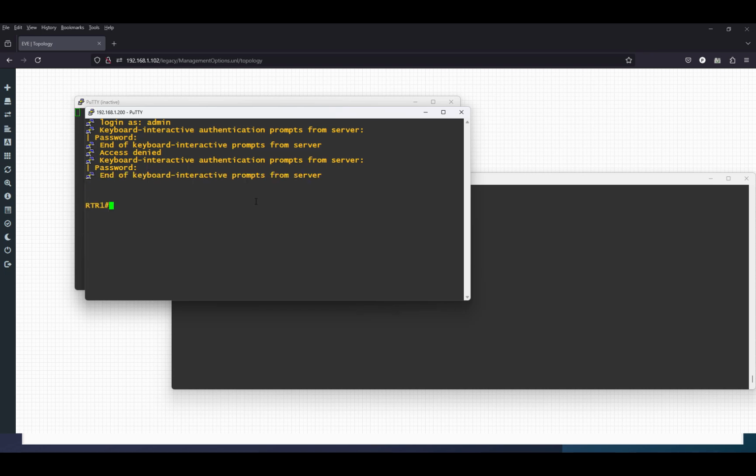And there we go. So now I'm using my IP network to access this device remotely, so I don't have to be in the same location as the device.